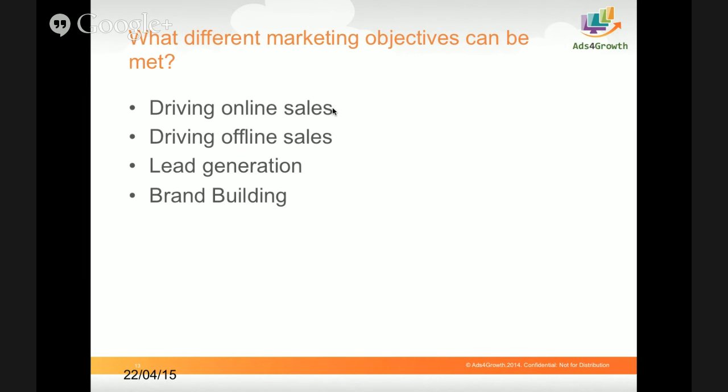So what different marketing objectives can be met? It's essentially like, who can advertise? So essentially, if you are somebody who's looking to drive online sales, like you're an e-commerce person selling online, you can definitely advertise. Even if, let's say that you don't have an online store, but you are looking to drive traffic to your offline stores, like you're a Shopper's Stop, or any one of those malls, you may still advertise online and put some offers that people can take and redeem when they come to your offline stores.